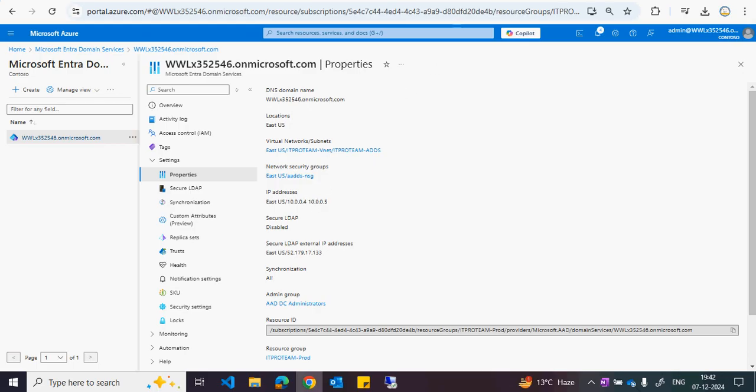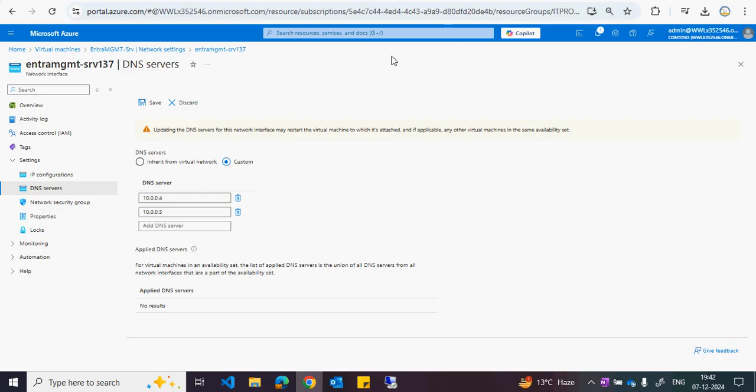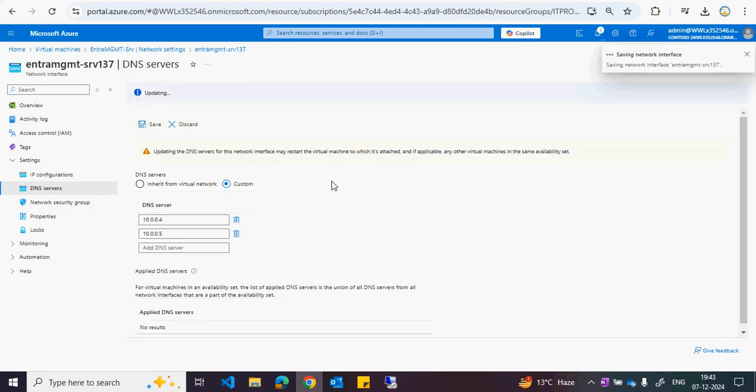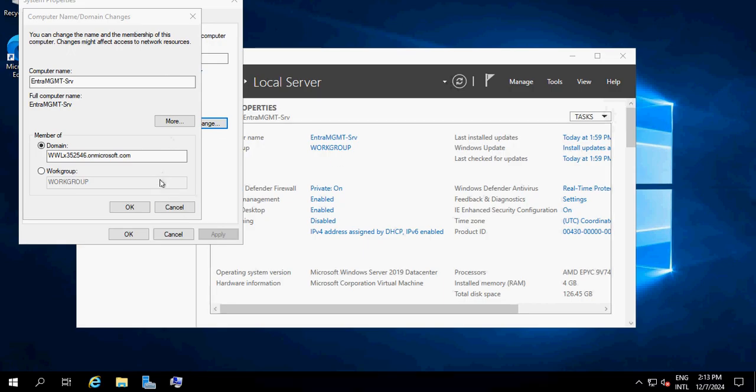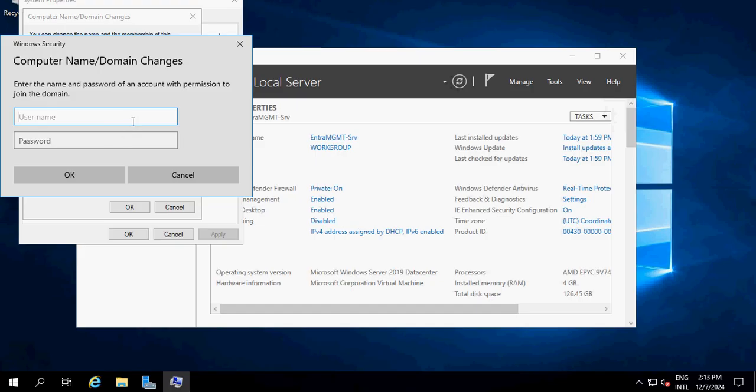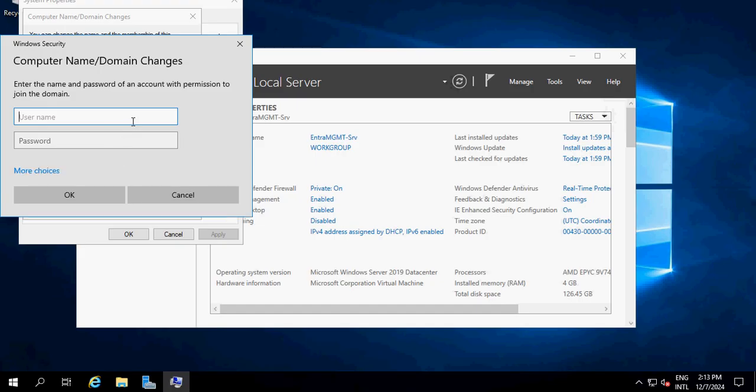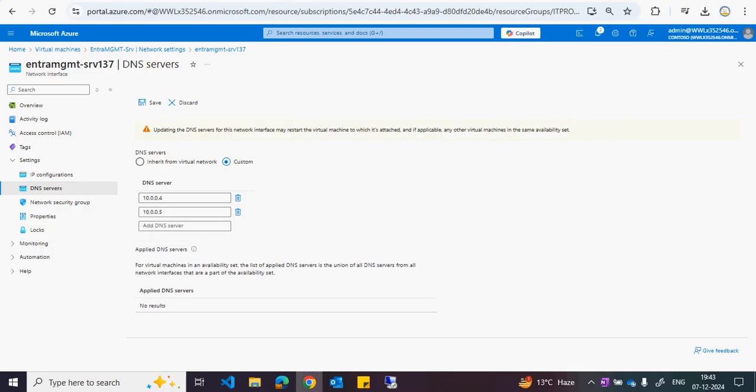What we have to do is go back to the virtual machine and go to the network settings. Under the Ethernet, under the DNS, we have to add these DNS IP addresses, save it, and restart the virtual machine. Once it is done, we go back to that machine and type the domain which we want to join. Then we can use the user account that we have. So let's check the user account.